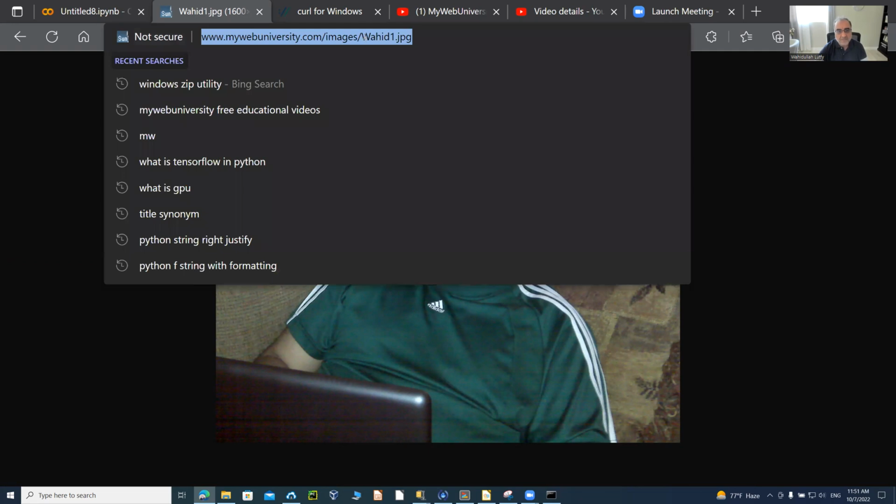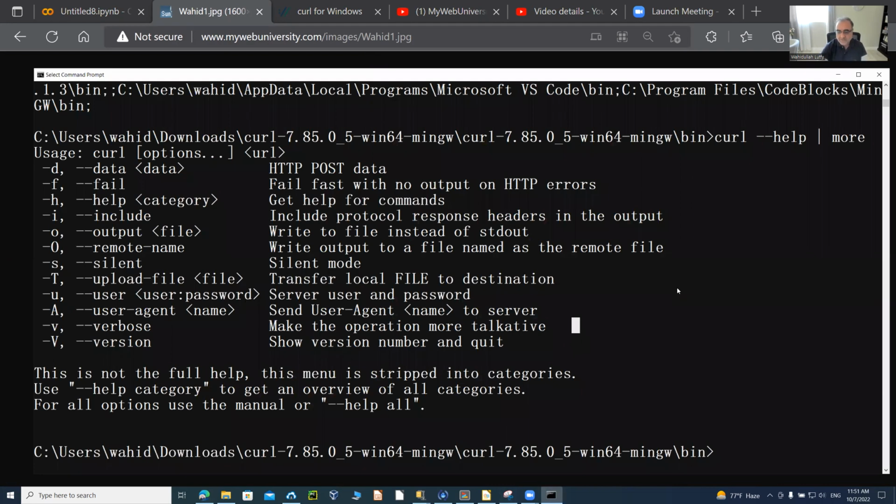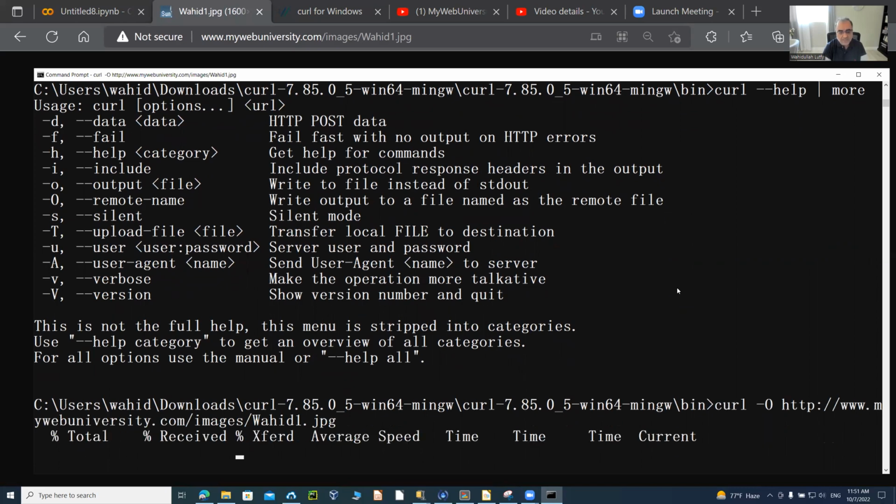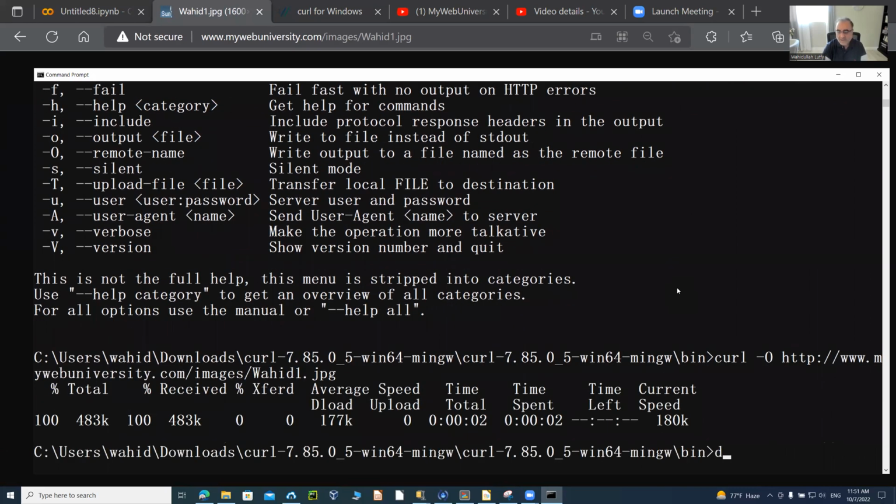Now I have that image, and I want to just demonstrate how you download it using curl. So I'm going to say curl -o, which is the name of the file. I want to preserve the name that it is there, www.mywebuniversity.com/images/wahid1.jpg. So now it is downloading it. As you can see, it is getting it. Now I have a file called wahid1.jpg here.